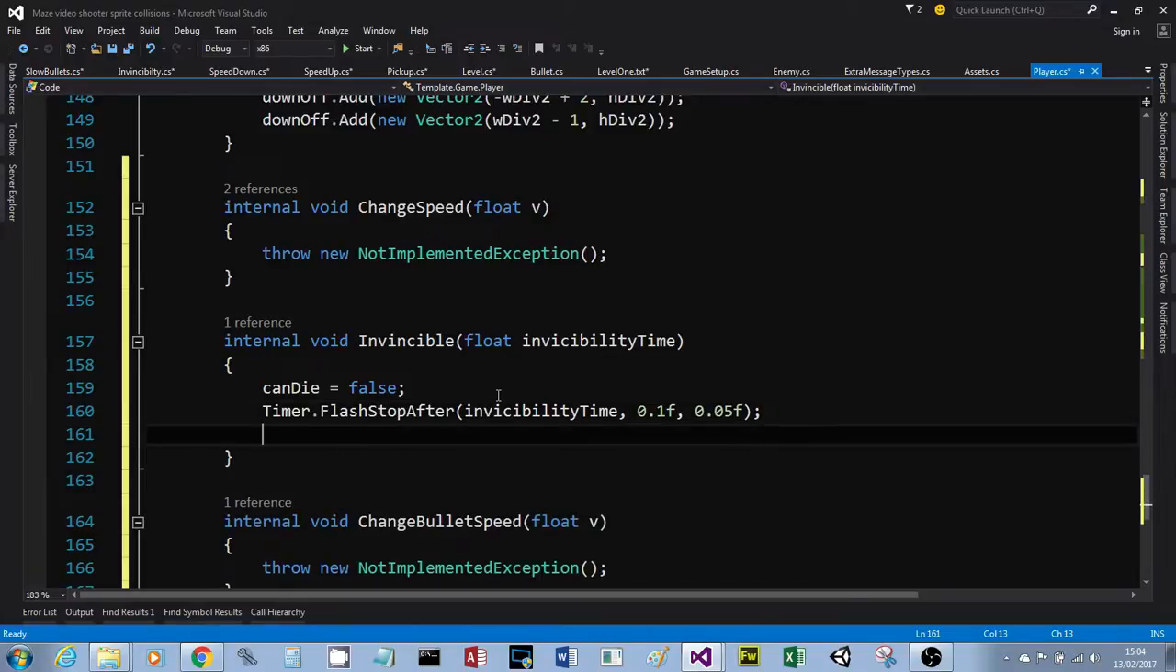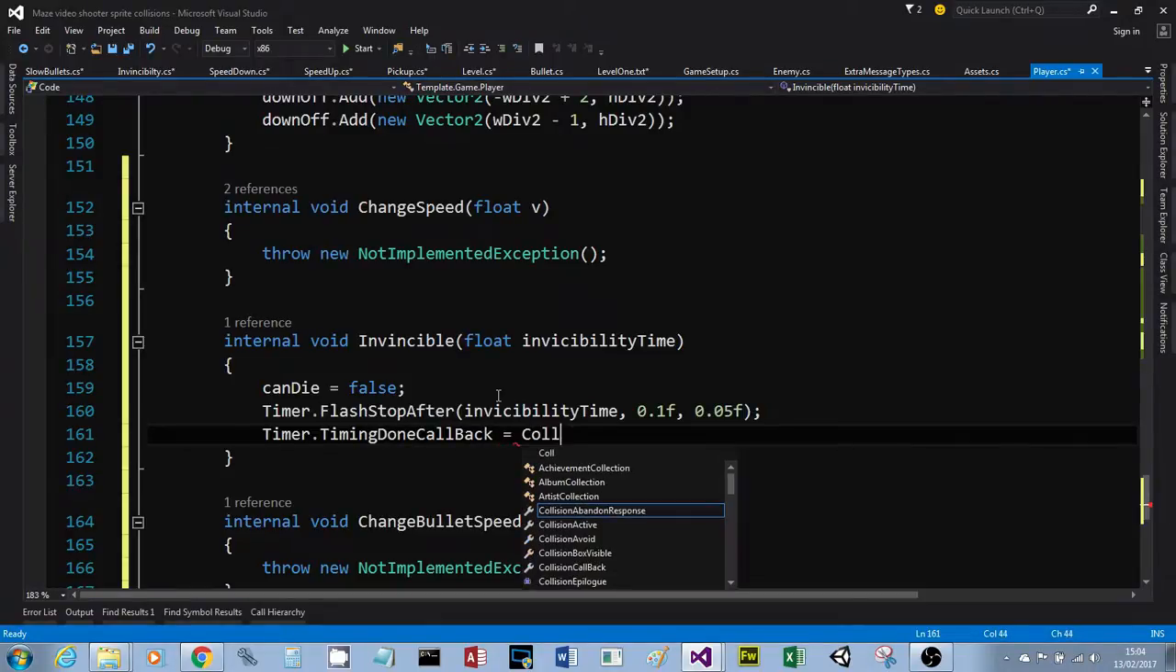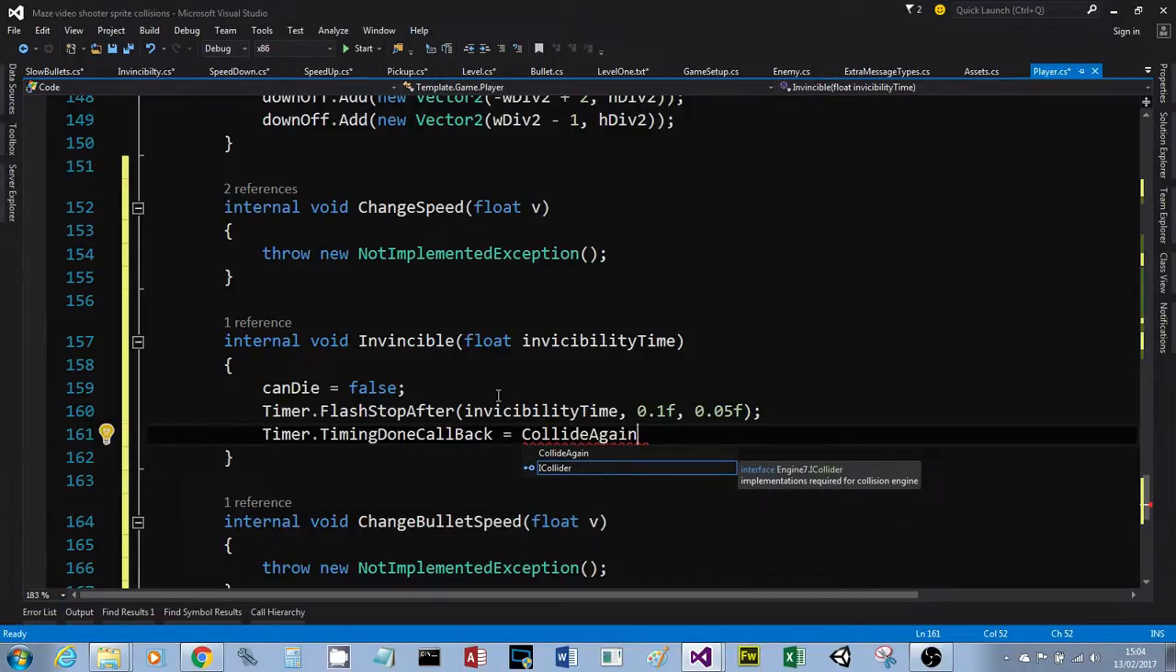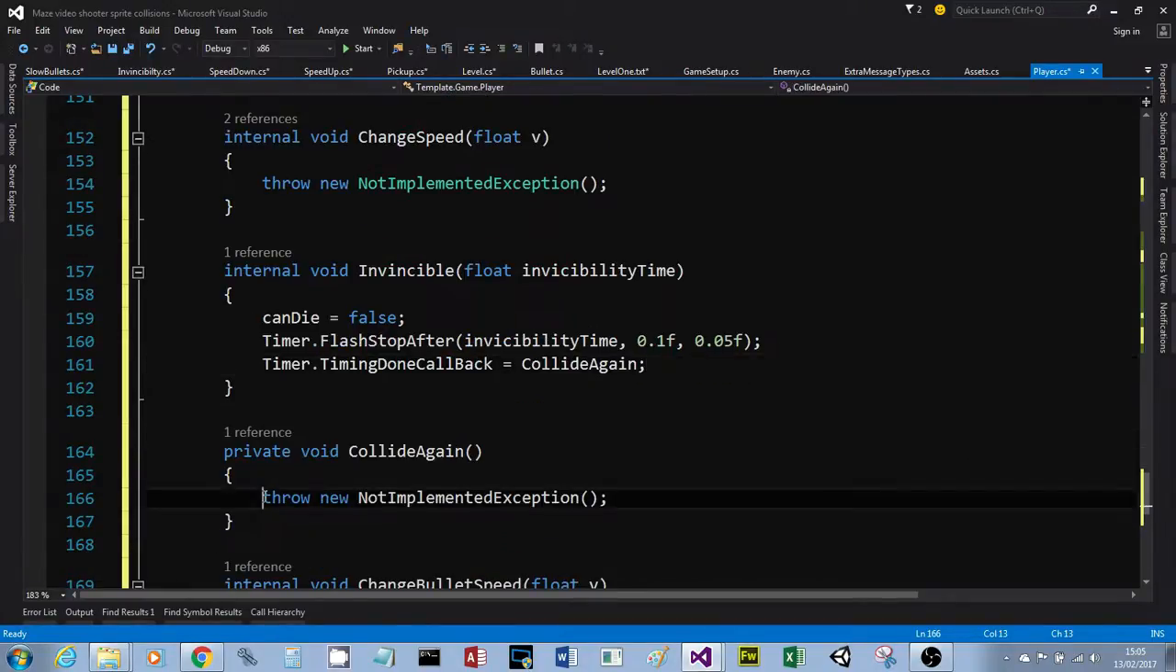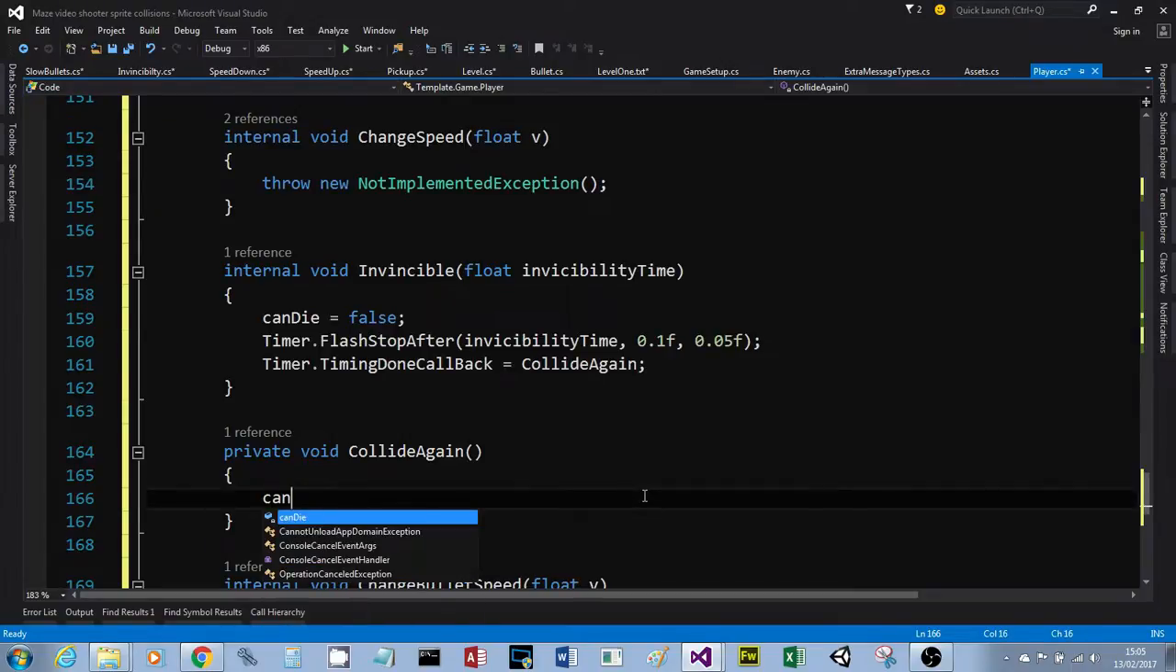Right, and then what I'm going to do when that timing's finished, I'm showing you a few different ways of doing timers. I'm going to say timer dot timing done callback equals collide again. So when the time is up, it's going to run a method called collide again for us. Let's generate that because it doesn't exist. Control full stop, generate method collide again. All we need to do there is say can die equals true, and that turns collisions back on. That's a nice little routine that will run for a certain amount of time and then be active again.